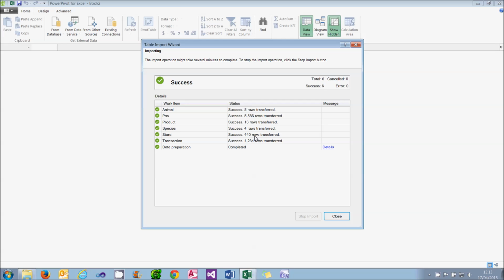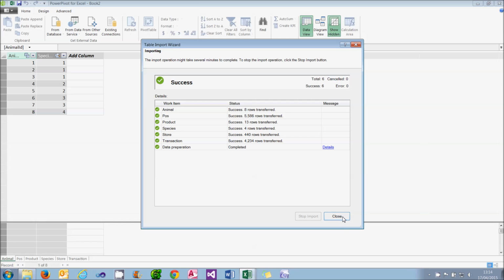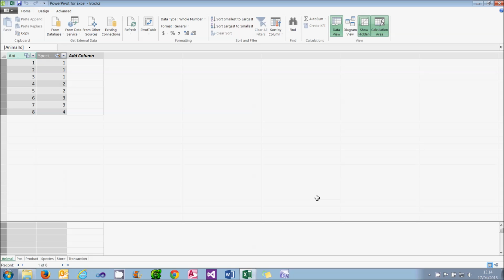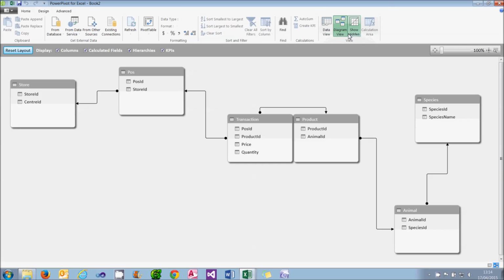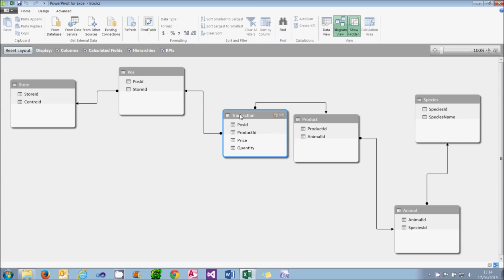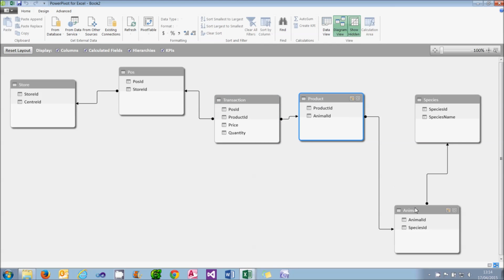So it's worth taking your time to think which columns and which rows you actually want to bring in to your final PowerPivot spreadsheet so that you can reduce the amount of data and the file size. If I now go into diagram view, you can see it's brought in all my 6 tables, and what I could do is rearrange it to make them look a bit neater.